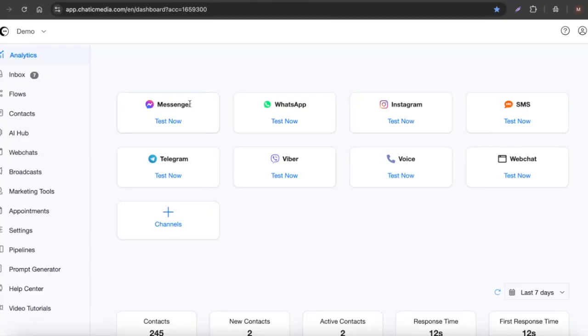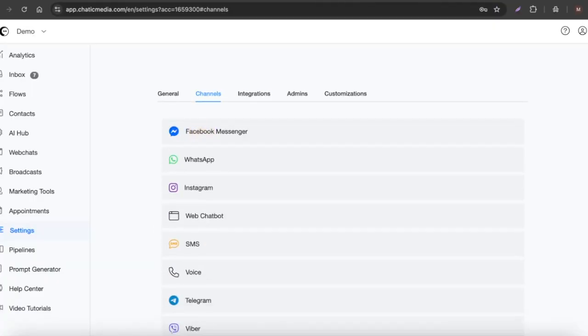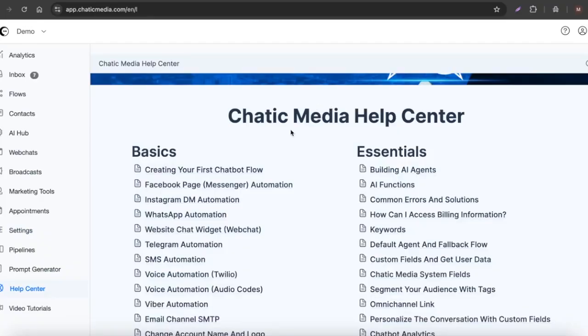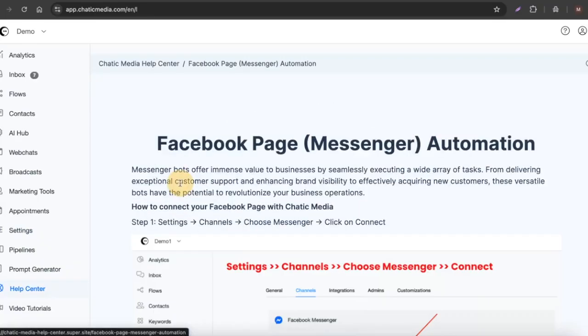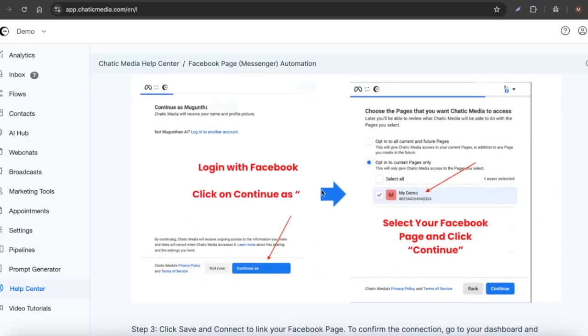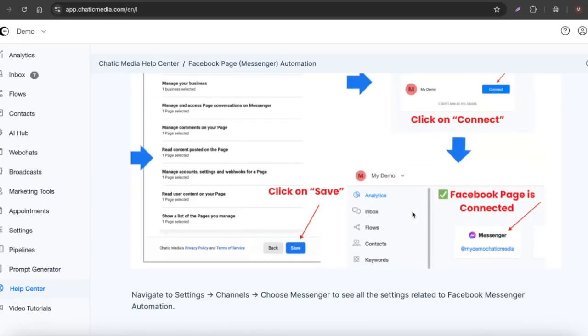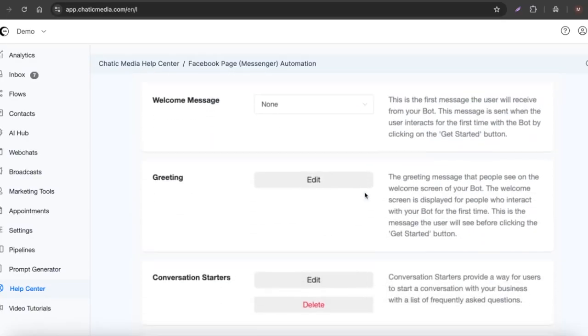So first of all, you need to connect your Facebook page and also the Instagram as well. For that, you have to go to channels and choose the Facebook Messenger and connect it. So if you are wondering how, we have a guide in our help center where you can see Facebook page messenger automation. Here we have the step-by-step guide on how to connect your Facebook page. So you will need to simply log in with Facebook and choose the Facebook page and simply connect it. That's it. So it will take just a few seconds.